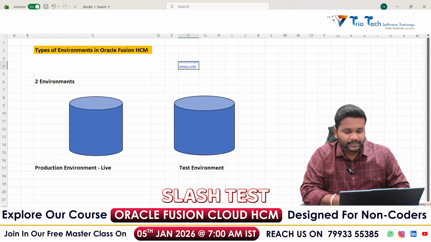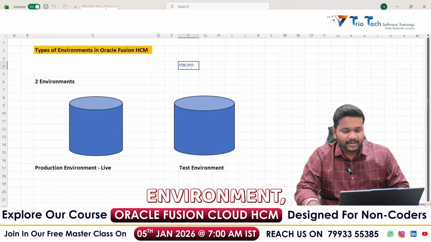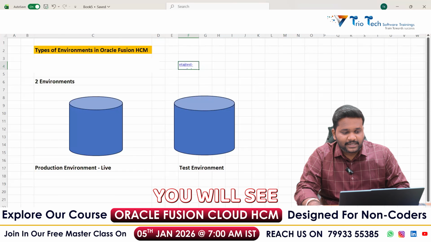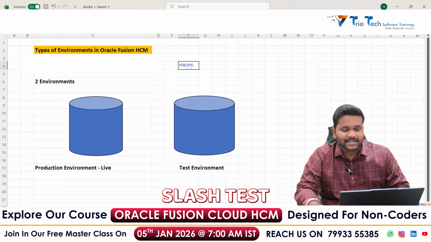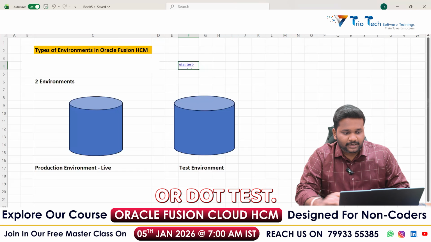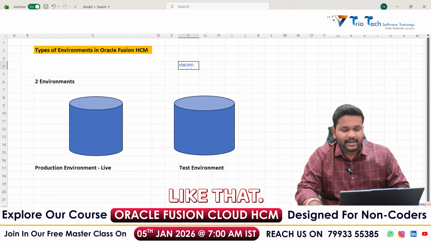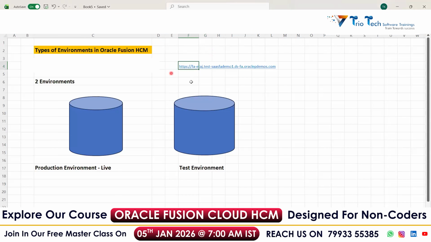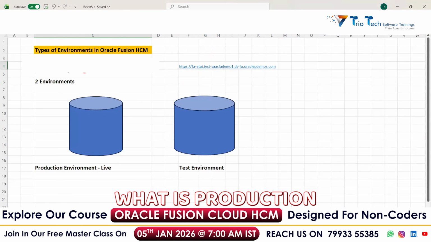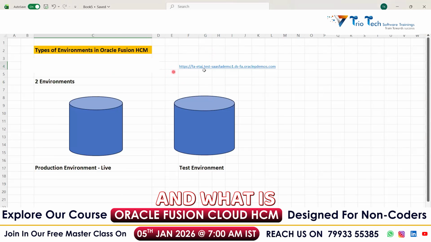/test. For the same environment, in the URL, you will see ETAJ/test or .test. Something like that, an extension word will be there, so that we can identify which is the production and which is the test environment.